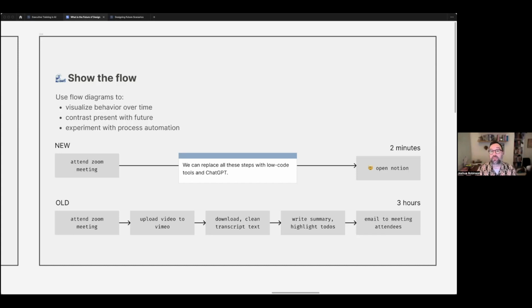And then maybe I would email the top 5 insights, or maybe the whole transcript, to the meeting attendees. That could take anywhere from 3 to 5 hours. Now, using process automation and ChatGPT, it takes 2 minutes.